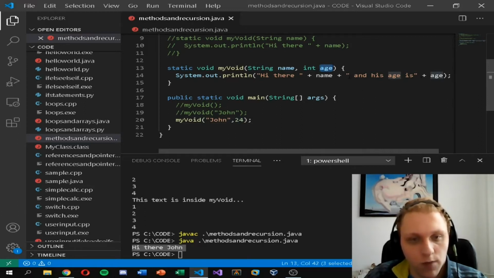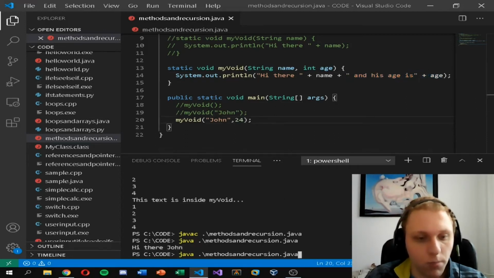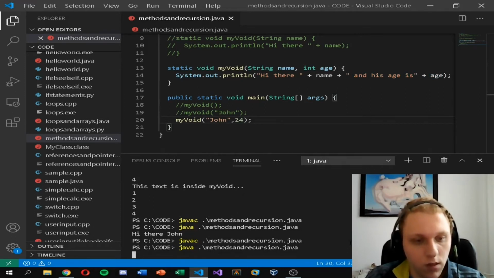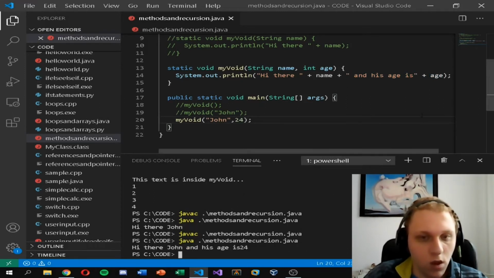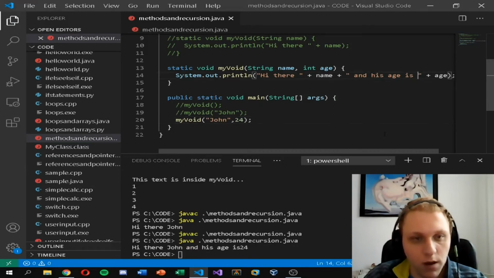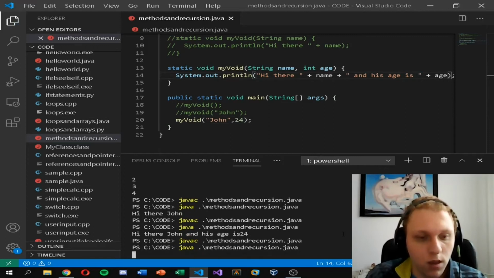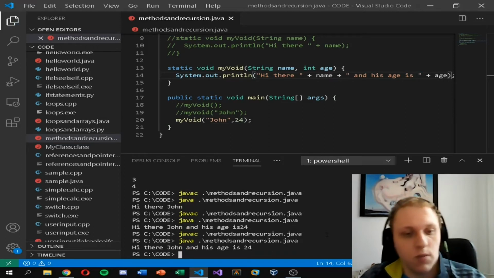And what we're doing is we're actually printing out another section of text which says and his age is, and then the number. So I'm just going to compile this and we're going to run it. And as you can see, oh, it actually looks bad because I formatted it badly. So let me just recompile this and rerun it, but it did work. There we go, it looks prettier.